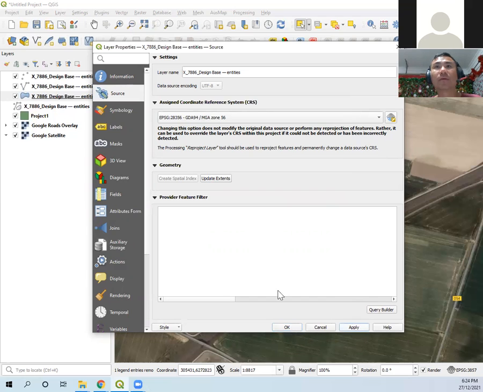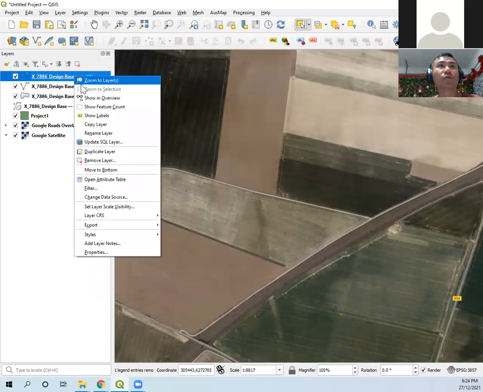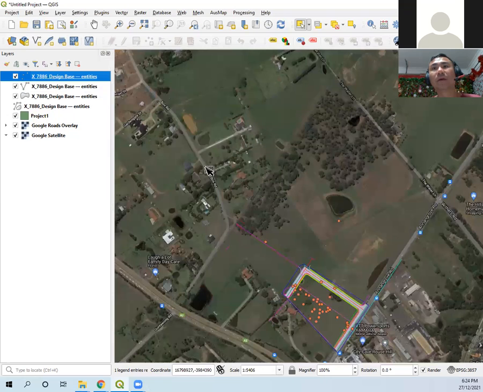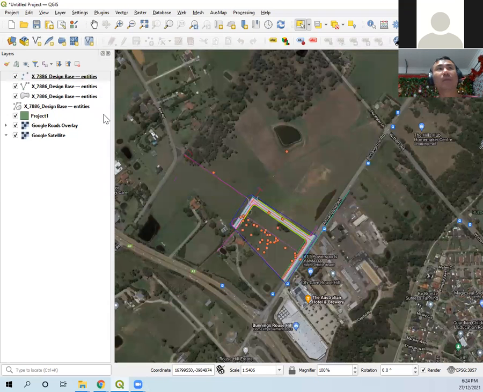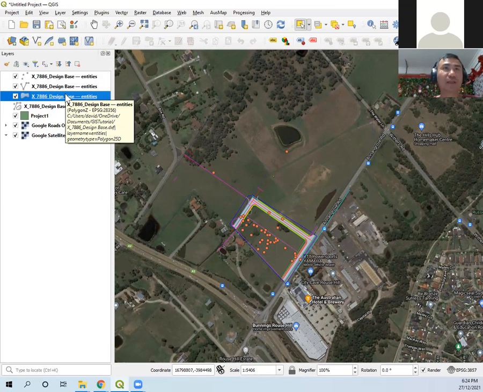9450. Let's try zoom to the layer. Yep, I think it's correct. Before this, my CAD file is actually 94, and I have to give it back to the original 94.